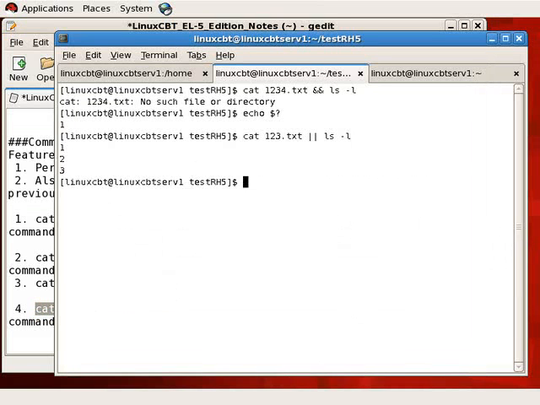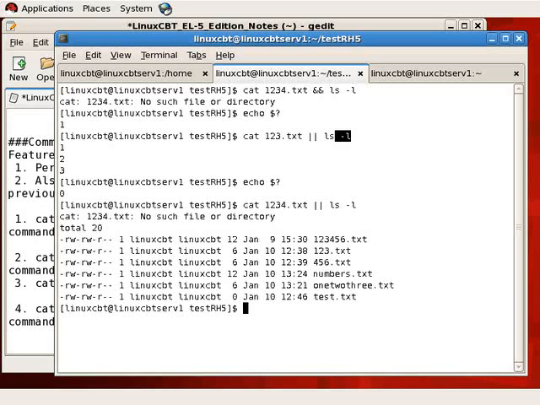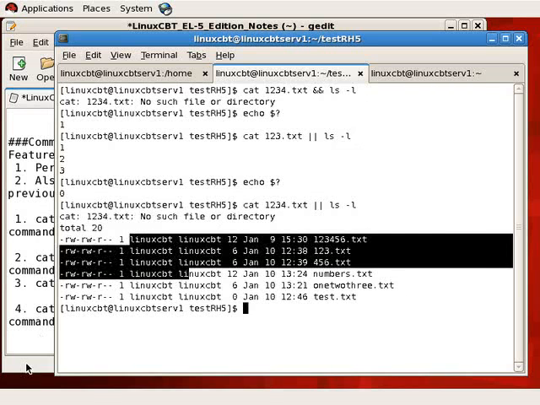Let's try it. And there you see cat 123.txt executed, which gave ls -l no opportunity to run. Now the exit status is 0. In order to get ls -l to run, however, because we're using logical ORing, we need to have the first condition fail. So let's try cat 1234.txt, and there you'll see that although it failed, ls -l executed.